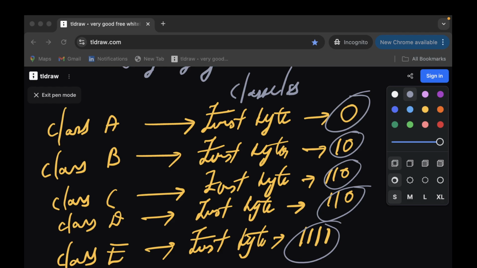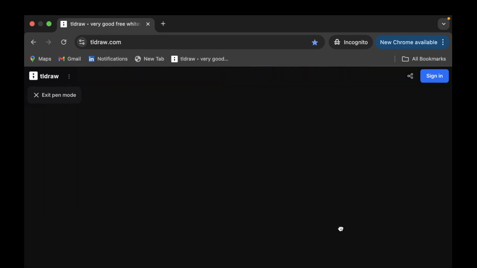Now, why did we have classes? Why did we divide the addresses into classes? Let's see. We saw the different classes, so let's see why we have them in the first place.